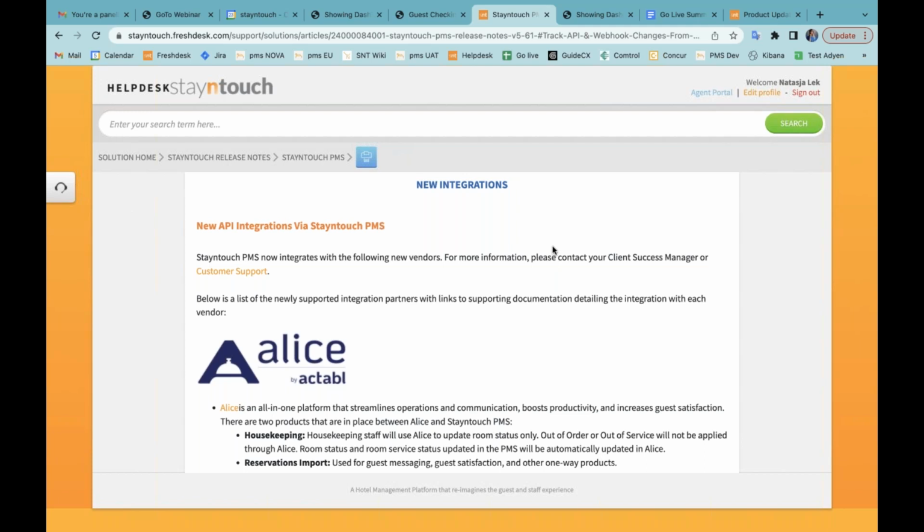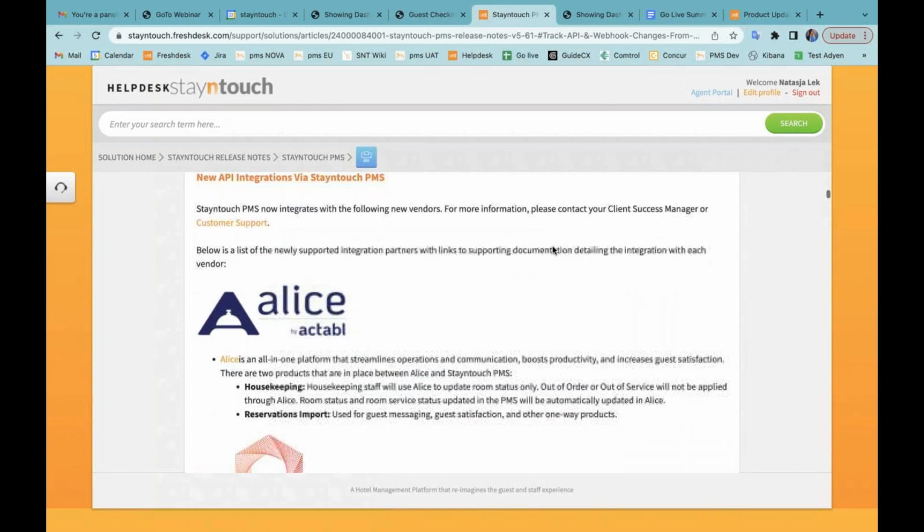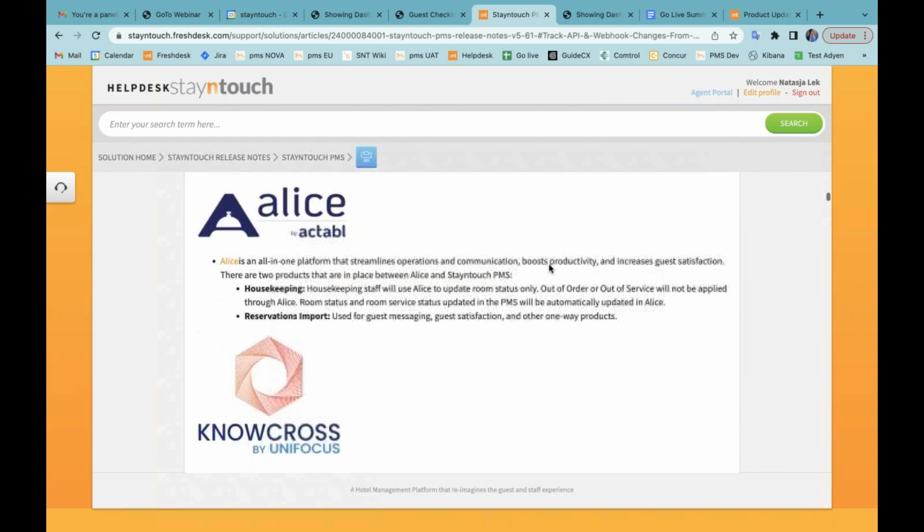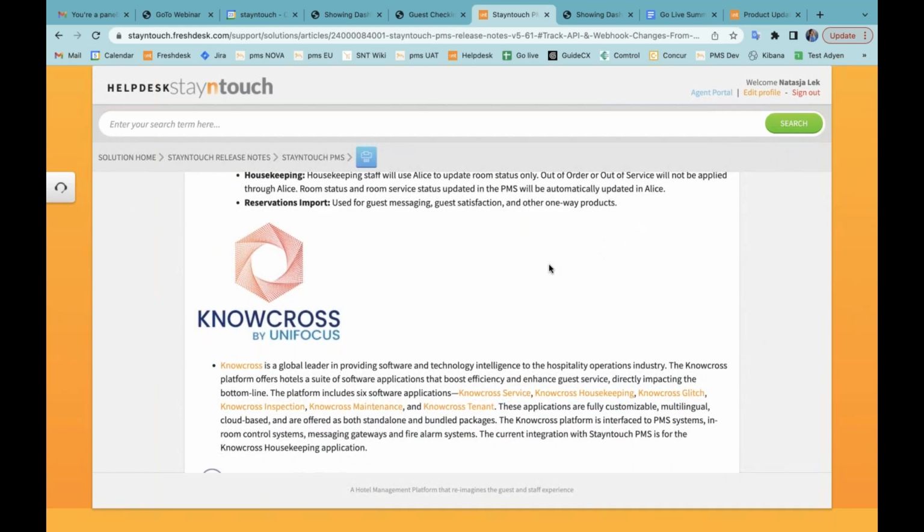All right. So to get started with today's release notes, the first topic is our new API integrations. We have them listed here. The first one that is new is Alice. This is specifically for housekeeping and guest satisfaction. Then we have No Cross by Unifocus. This is specifically for housekeeping.